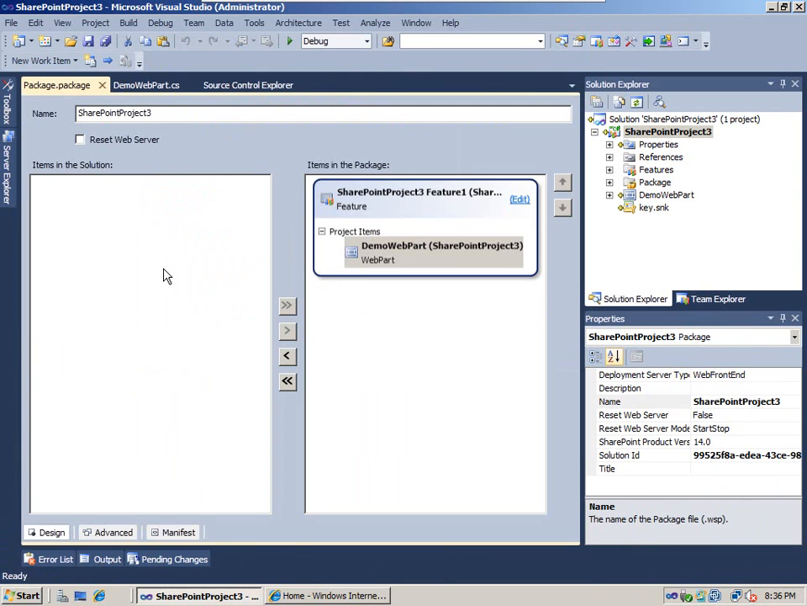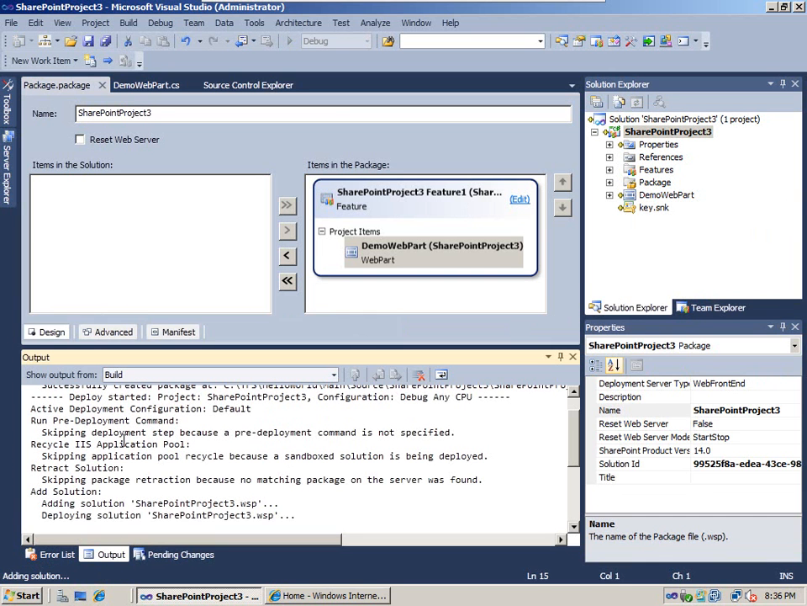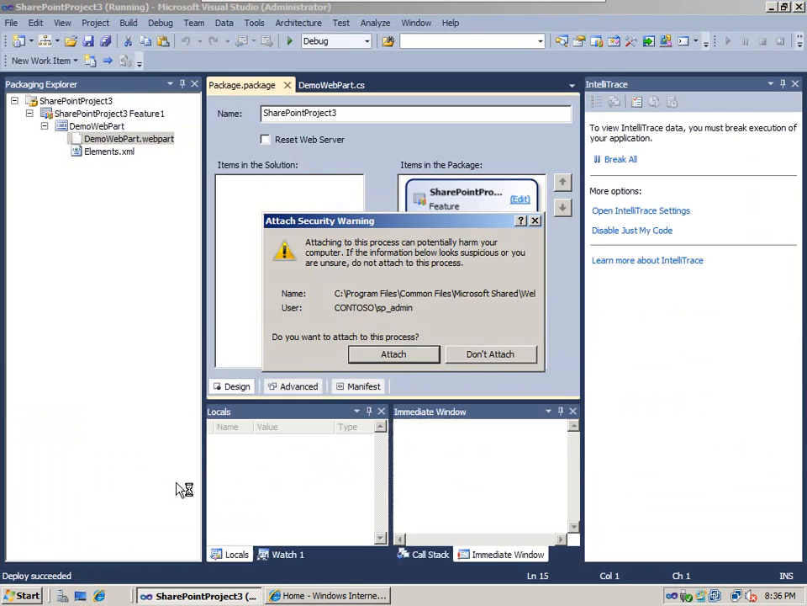And you'll see that succeeded nice and fine. But now I want to actually debug this and have this running, so I want to see what this is doing. So I'm just going to press F5, and what that'll do, if I open up my output window, is start creating that WSP package and deploying that to the farm.